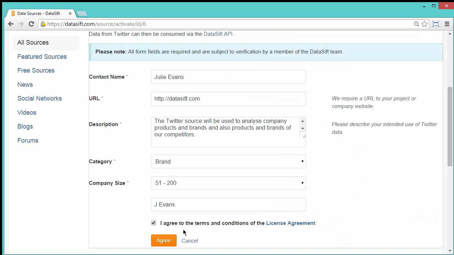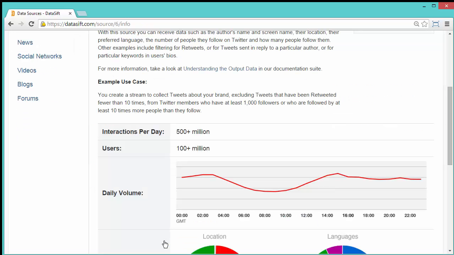When the form is complete, click on Agree. When a summary of the source is displayed, click on the Data Sources tab again.